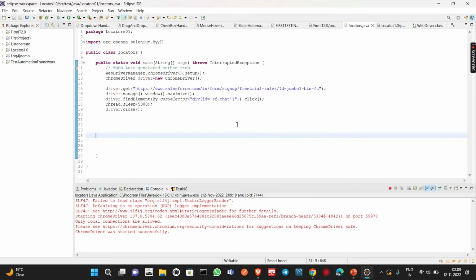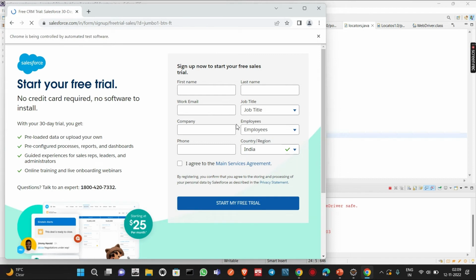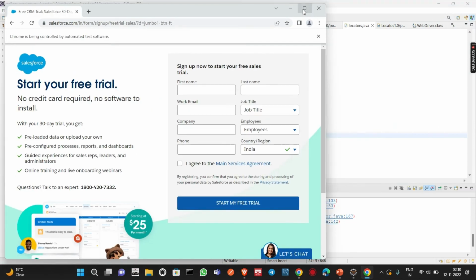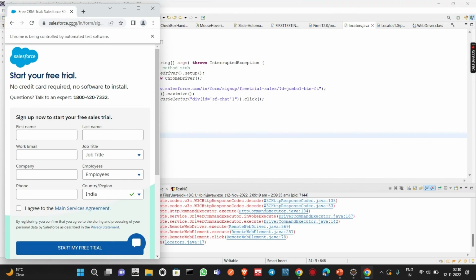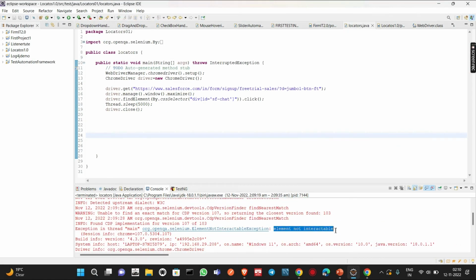Let us see whether it is able to click over that particular chat box option or not. So the Chrome browser opened, and it opened the salesforcedeveloper.com start my free trial page, and it maximized the browser, and then I hope that let's chat will be clicked and the chat box will open, right? So let's wait for a while. It did not click over the let's chat option. And what's the error here? Let us see. The error is element not interactable.